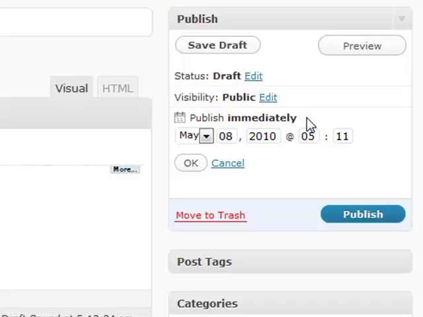A lot of people, when they first have a blog, want to show that they have some content, so they'll maybe put it in the past, such as a couple months ago, and make it look like an older post.